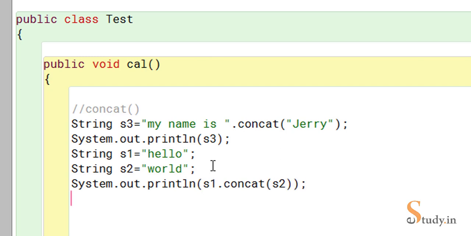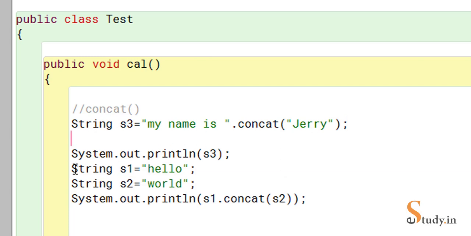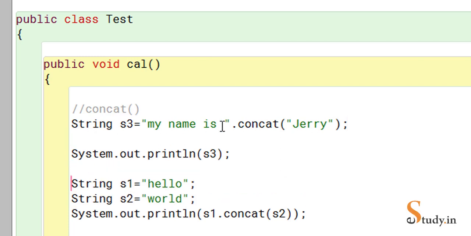Okay, so you see here, how did we concat? Here we are concatenating directly by using a string and then the dot and then the concat method. And here we have stored the strings in two objects, s1 and s2, and then we are saying s1.concat(s2). So both ways we can use it. Okay, so now when you print it, what will be the output? Let's see what is the output of this statement and what is the output of this statement.